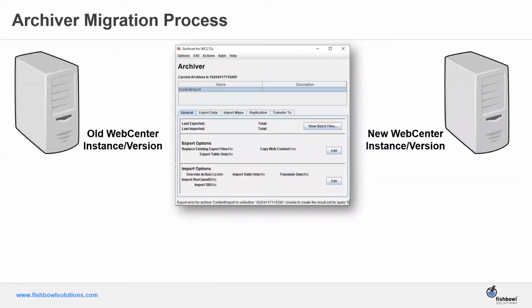So to review the current migration process with the archiver, basically, here's our interface with the archiver. You have our old WebCenter instance on the left and the new WebCenter instance on the right.